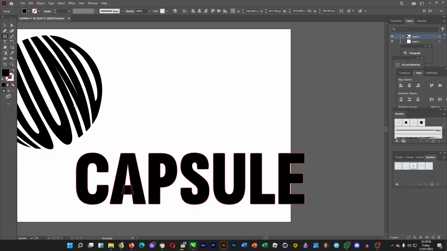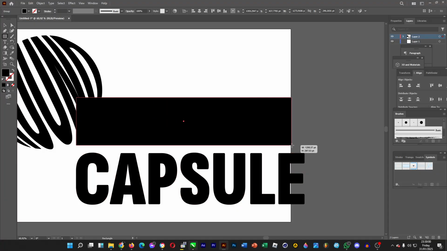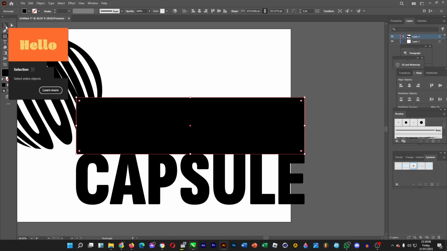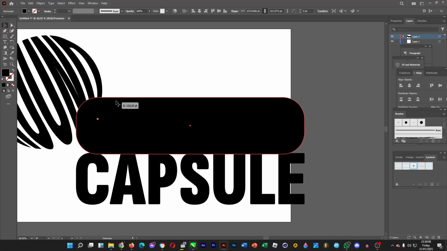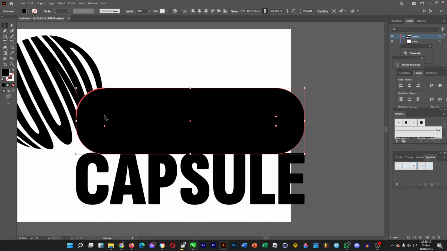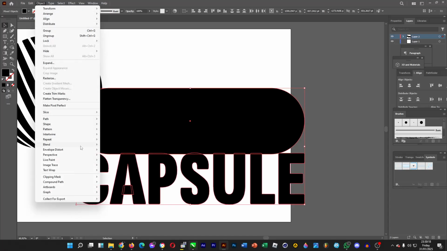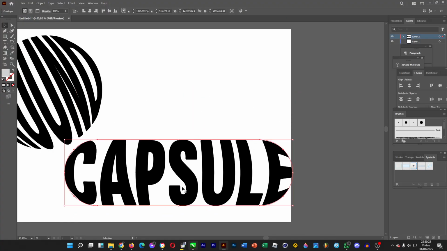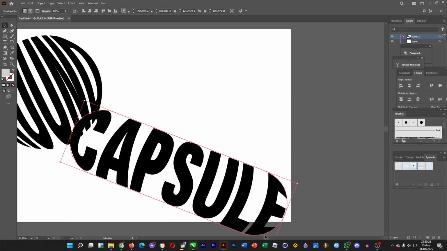And then afterwards you simply create this square, and then you round the corners. Drag this one. And then all you have to do now is to select these two again. Object, Envelope, Distort, Make with Top Object. Done. Fancy. You've created this capsule looking text just like this one.